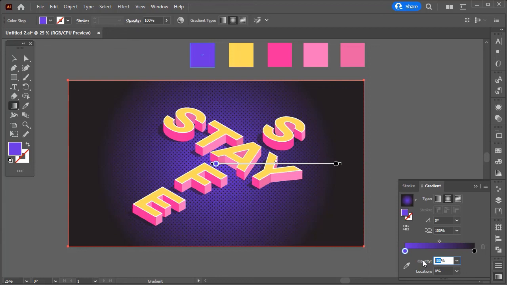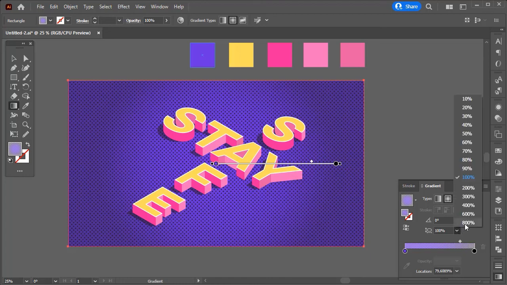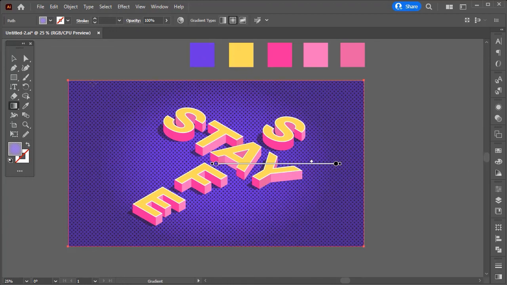Reduce the opacity to 60. And this one to 40. Slide this a little bit. And change this to 70%. That's it.